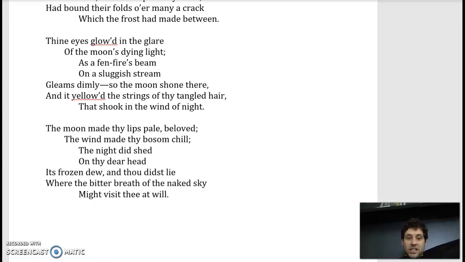"The night did shed on thy dear head its frozen dew, and thou didst lie where the bitter breath of the naked sky might visit thee at will." You could argue there's some sense of comfort here. The shed implies shedding tears. In fact, I said tear by accident. But notice, what is it really shedding? It's frozen dew, it's ice, it's more coldness, it's more emptiness. So there's an irony there, I guess, where Shelley is shedding tears, but nature is almost carrying on.